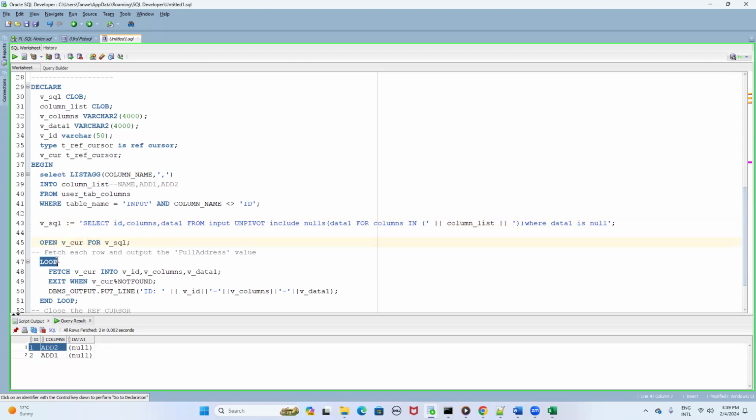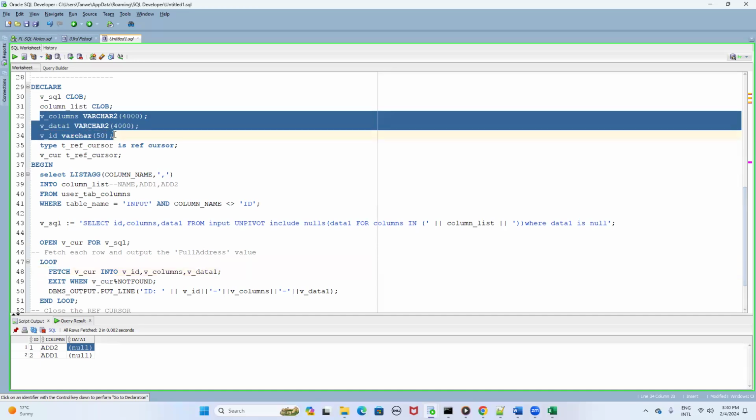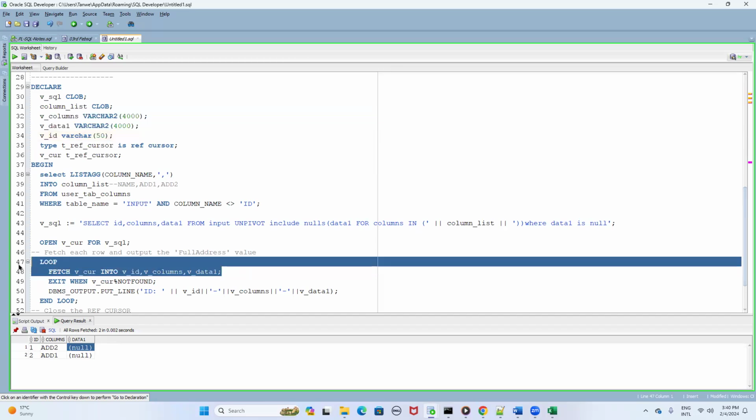And then you are starting a loop here. In this loop, what you're telling is fetch v_CUR. It means fetch the first record from this cursor. In this cursor, the first record is 1 comma add 2. So this will be fetched, and you are telling it to store this in these variables. 1 will be stored in the v_ID variable, add 2 will be stored in the v_columns variable, null will be stored in the v_data variable, and these variables I have defined here in this declaration section. Is that clear? Till line number 48, is this clear?